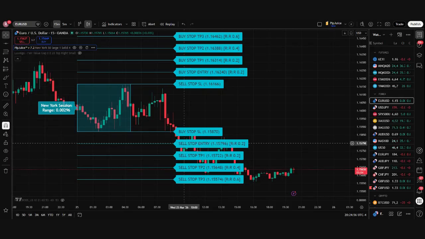The New York session, PipJuice will print at 5 a.m. in the morning. So before you get your day started, you wake up, you come to your chart, you go to the settings, set it to the specific time frame that you're trading and the specific asset that you want to look at, and it's going to print the tool for you for your asset.